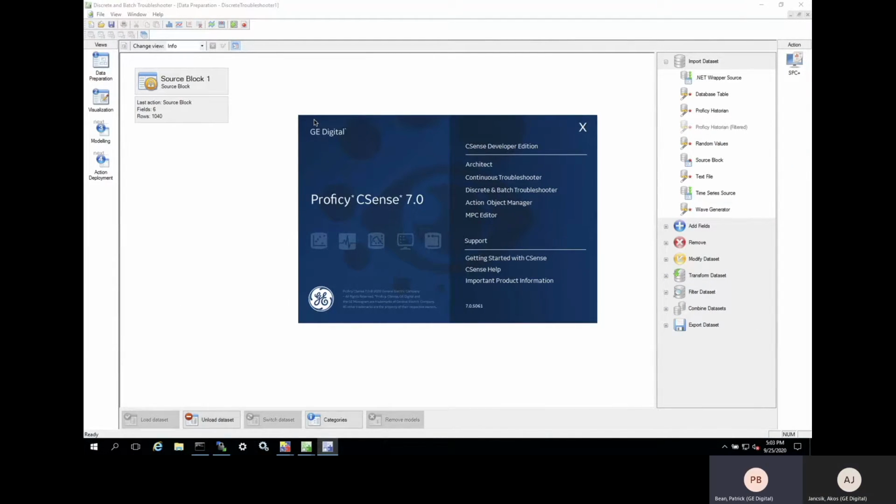Those edge analytics are designed with machine learning. And if we take a peek under the hood of that machine learning output, we'll find Proficy CSense, an industrial analytic application that is expertly designed for common industrial personas, such as engineers, operators, and analysts, to drive new value out of their production and process data.